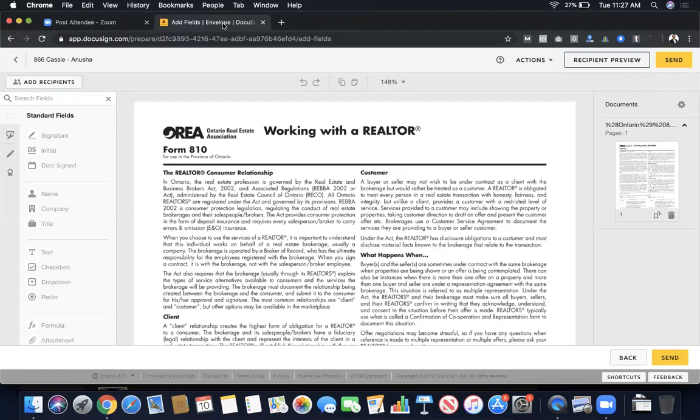Because we're using Docusign here, you do have to add the recipient. I'm not doing it because this is not a Docusign class. You have to add recipient, you have to add Anusha in, and you have to map out her signatures. That's how you do one form.